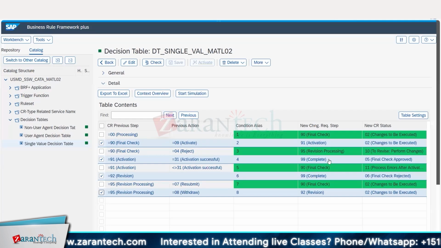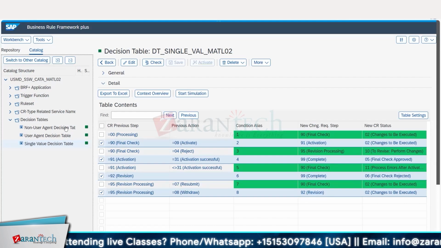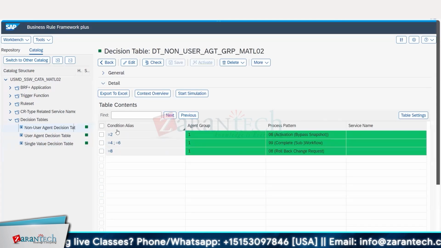So this should be done by the system. And same here also, completion. Revision, sending back to the requester, or the withdraw process. So this is also a background activity. So all these background activities we have added here, with conditional yes. And the agent group is one for every background activity.